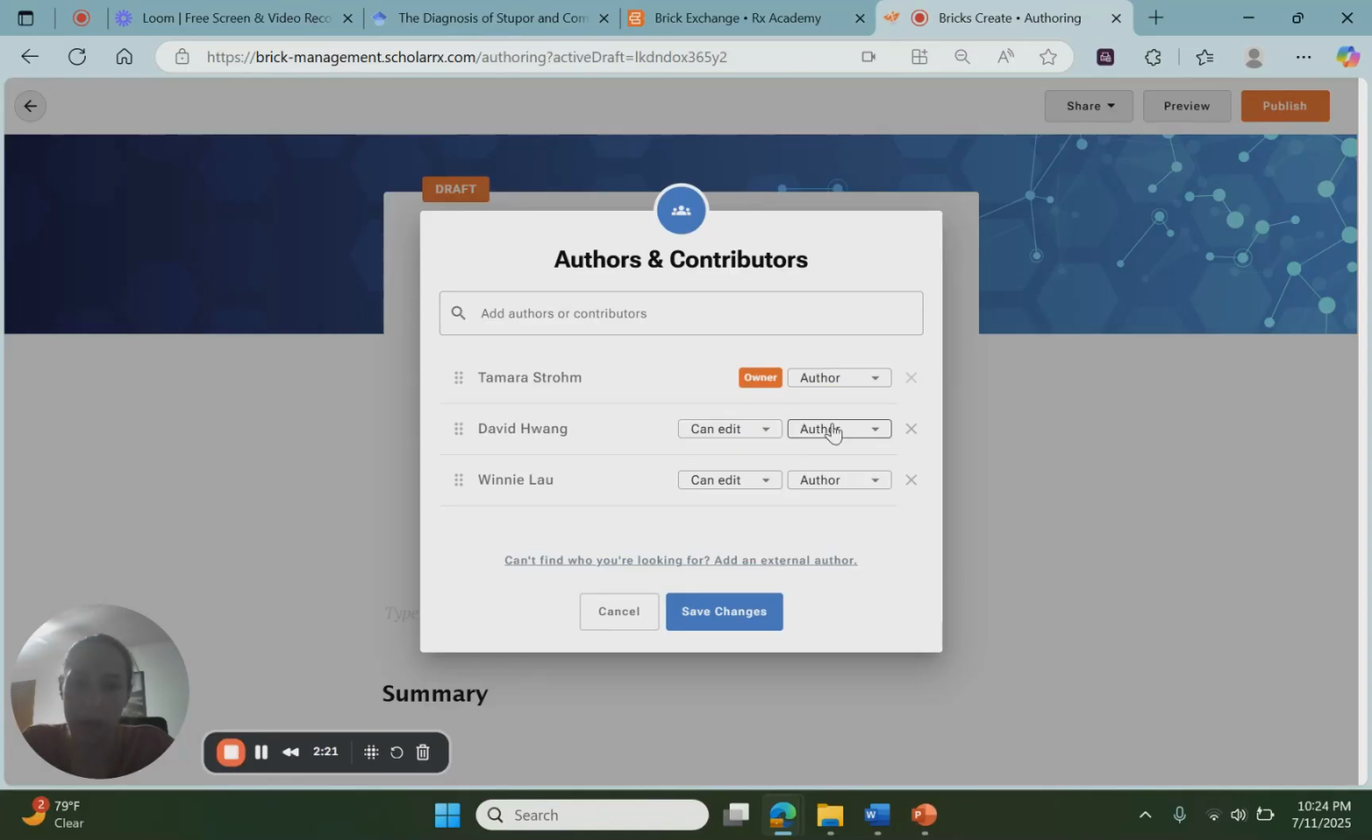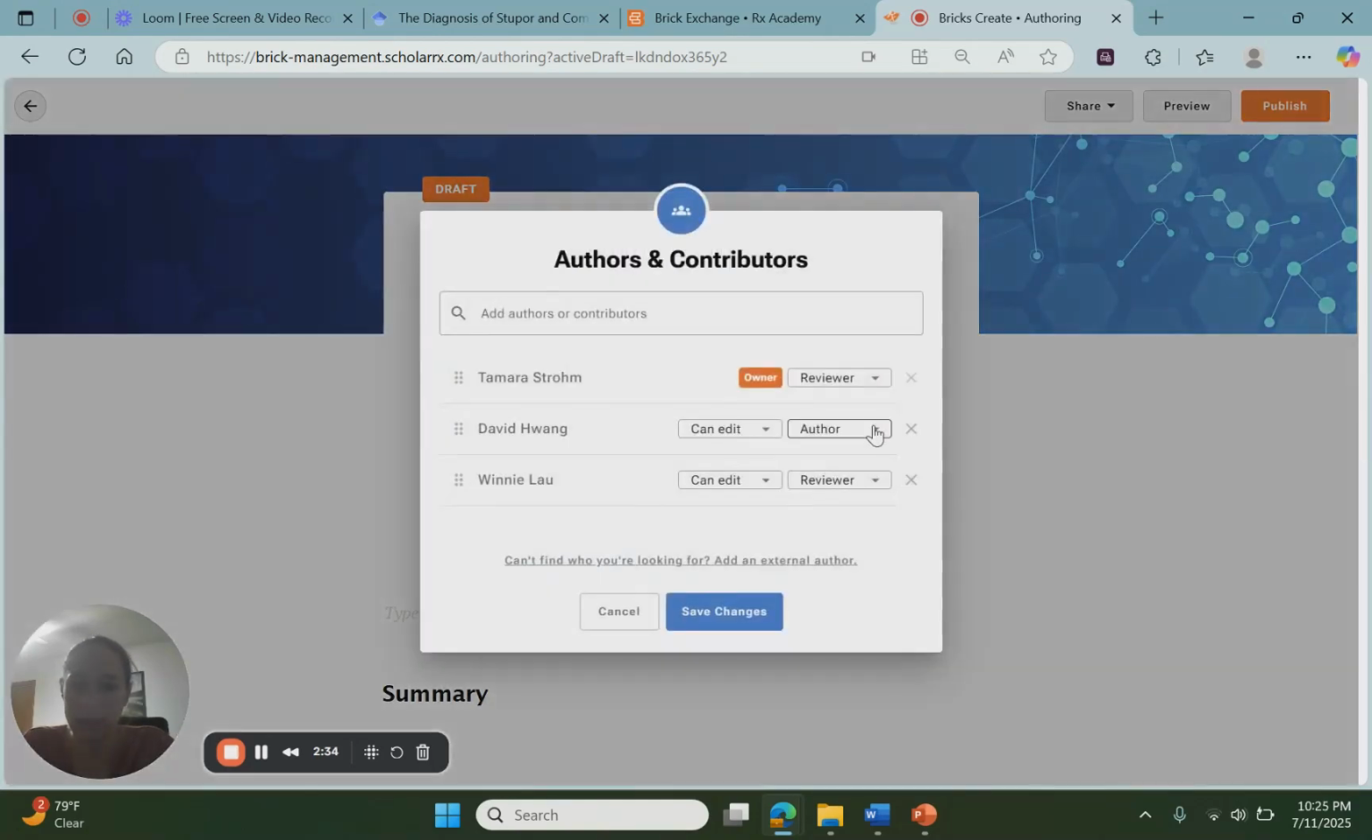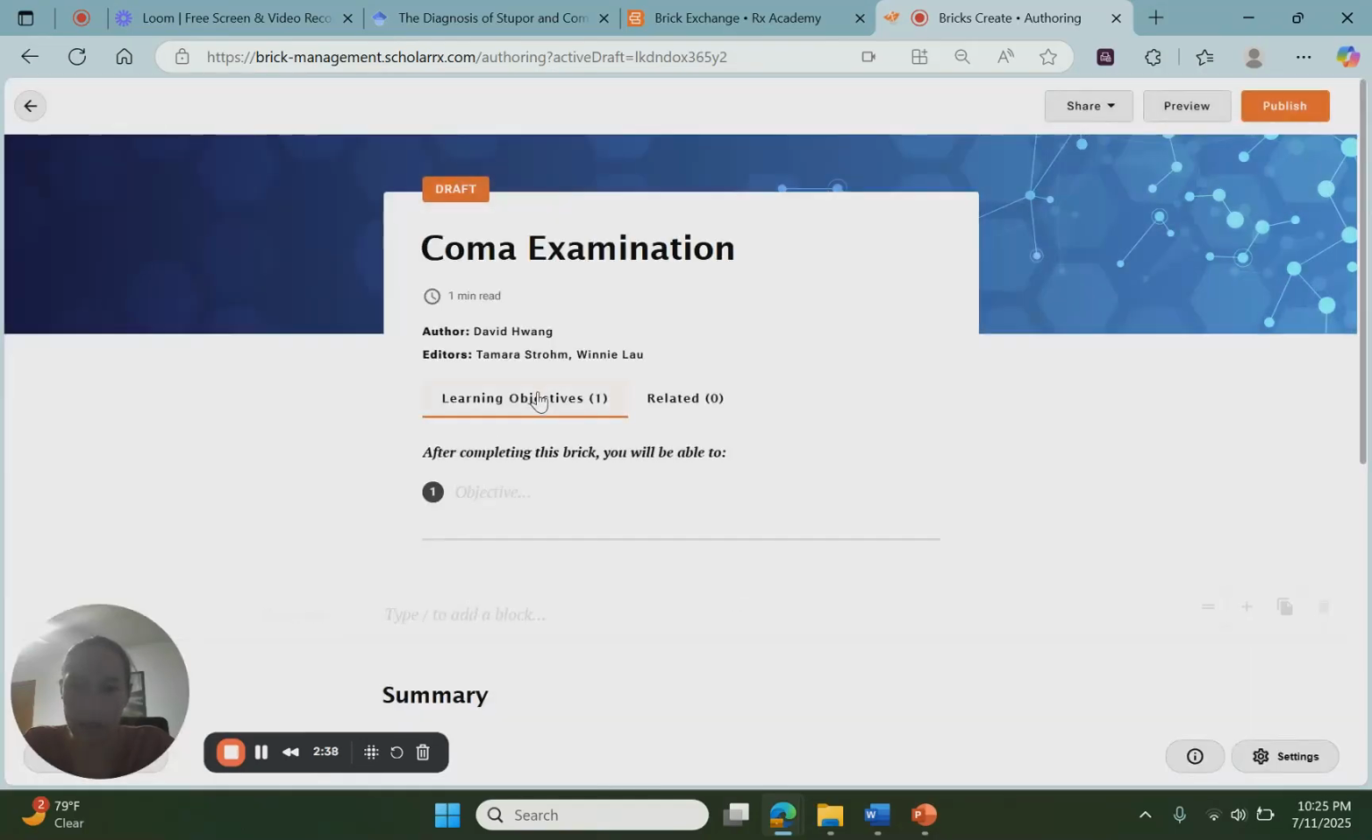Since I own the brick, I'm automatically chosen as an author, but I'm going to change that to reviewer. And Dr. Wang is an author and Dr. Lau is a reviewer as well. So you'll see here, I'm going to change this to editor. It lists Dr. Wang as the author and myself and Dr. Lau as the editors. Okay.